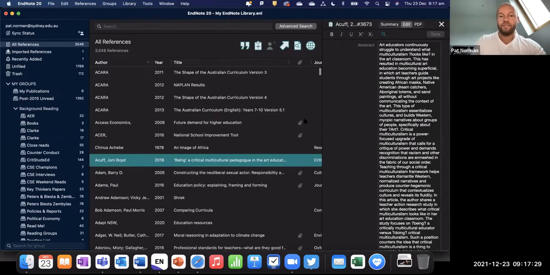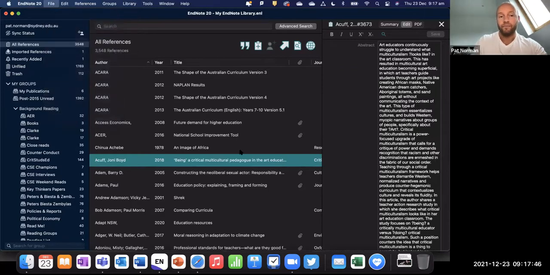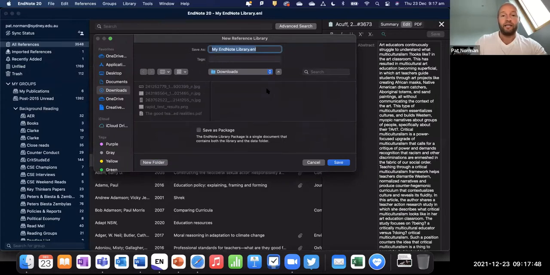Just for this session, I'm going to create a new library. So ordinarily, you won't see a window at all when you first launch EndNote on a Mac. On a PC, you'll probably see a big gray empty window with none of this stuff on either side. So all you have to do to create a new library is go to File and select New. And then you can name the library whatever you want. My EndNote library will do.